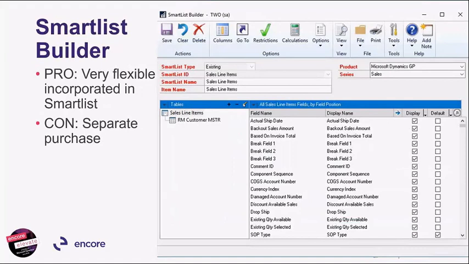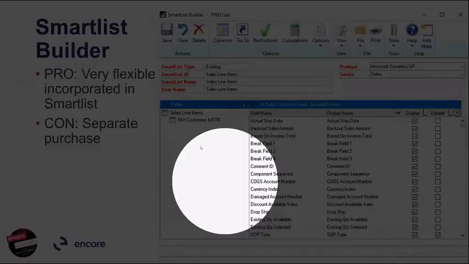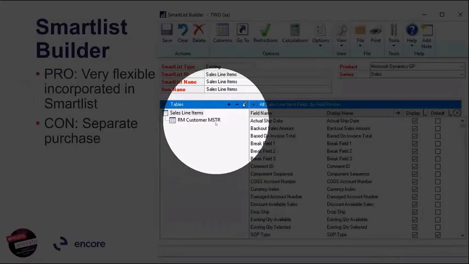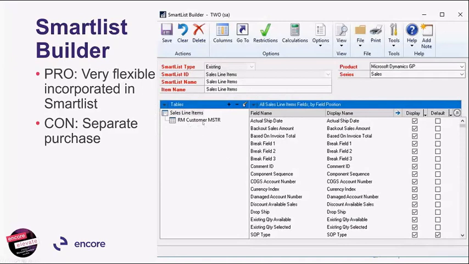But here, this is something that just about any accountant could figure out pretty easily, right? So I've got my sales line items. It sounds a little bit jargony, but I've got my RM, receivables management, customer master table here. So you just join those tables together. You've got friendly names for all the fields. You select whether you display them, whether it's a default on the smart list.